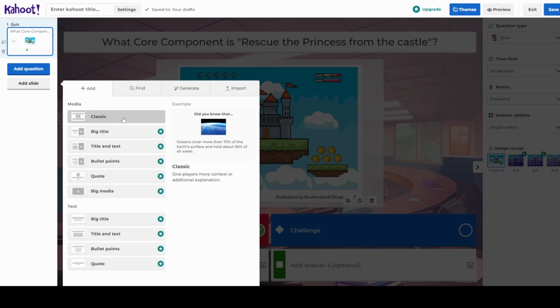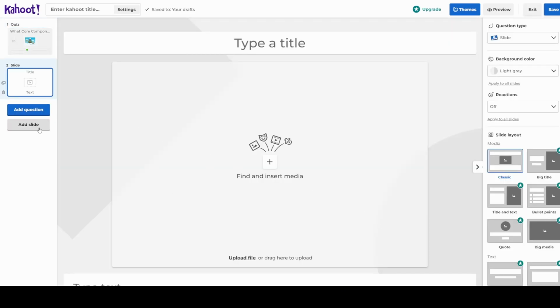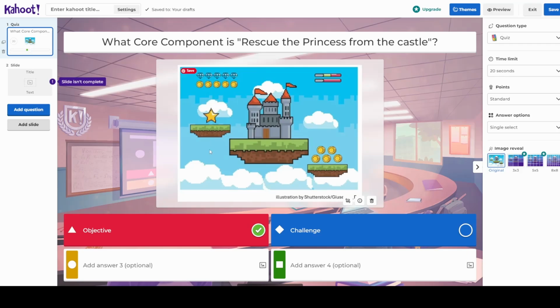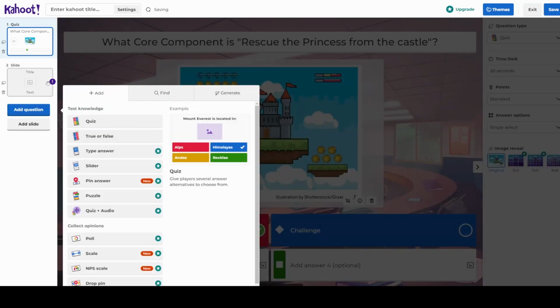We want a classic slide. All of these stars mean you need to pay, so it's going to be a classic slide. It's going to be a question. Have I added a slide, or I seem to have added? Okay, so this is not a question. Let's add a question. I've added a slide instead of a question, so you don't want to add a slide, you want to add a question.